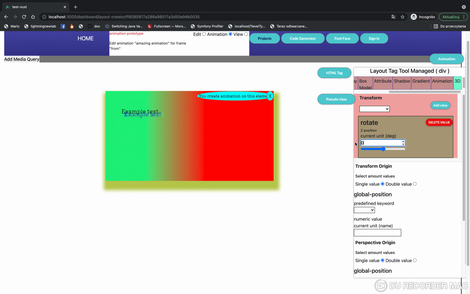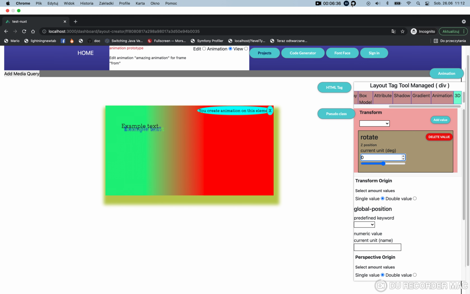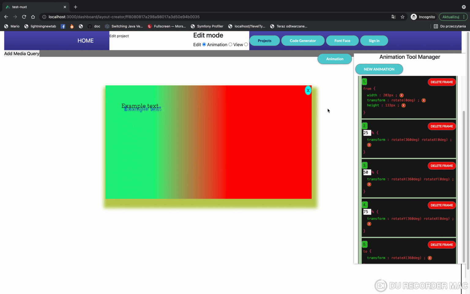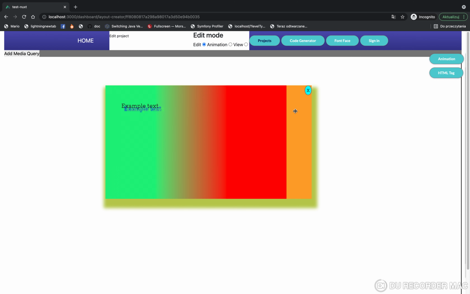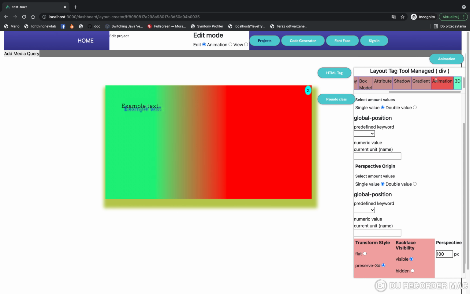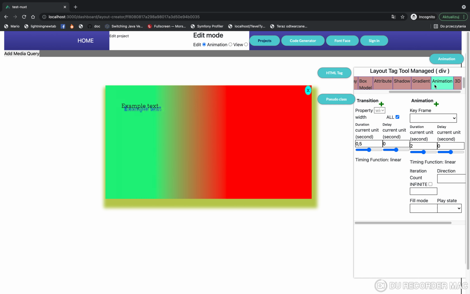Now I will complete the animation. After that I try to show prepared animation. Okay, we see in animation sidebar all frames and properties are defined. So we can go to animation property and we have to add animation to our tag.